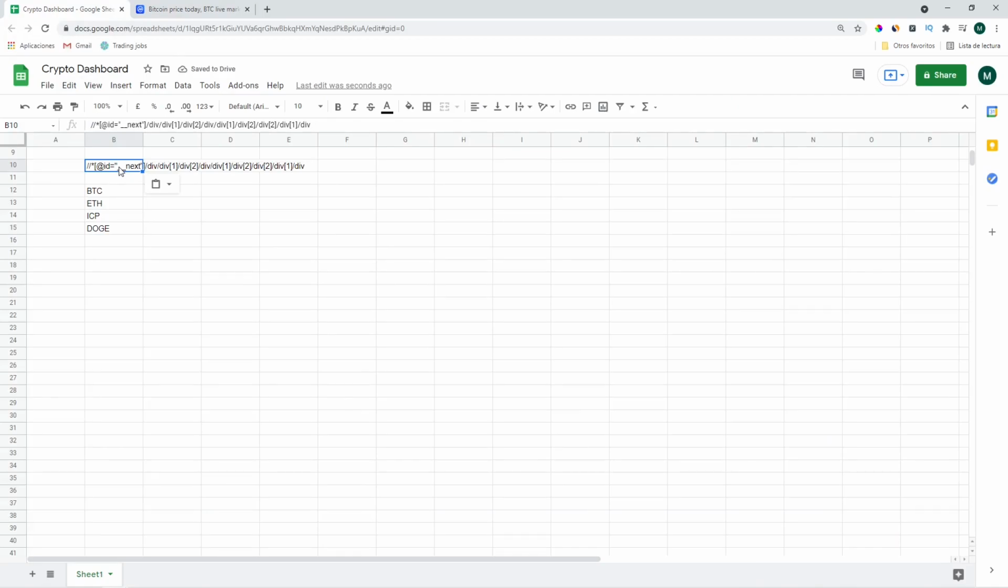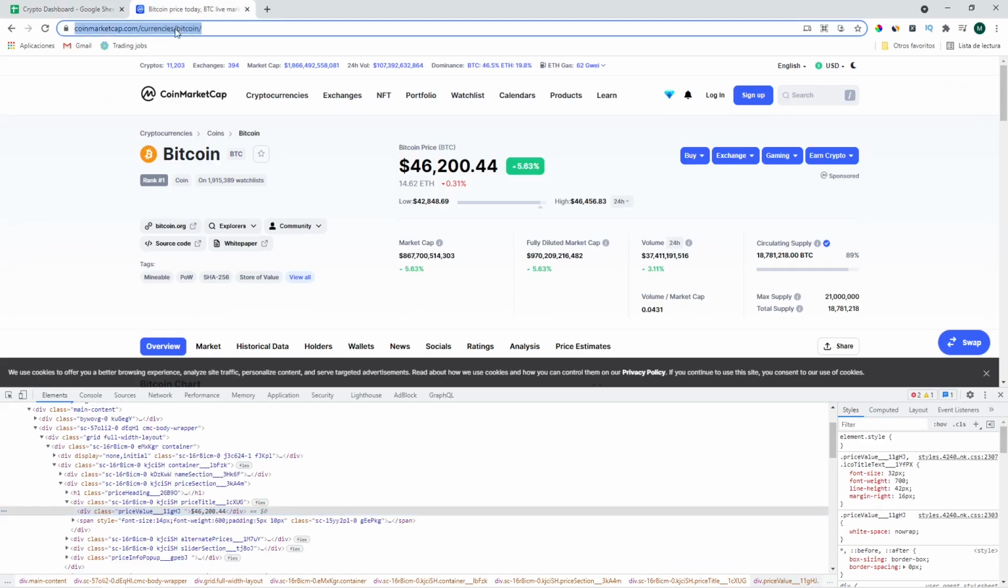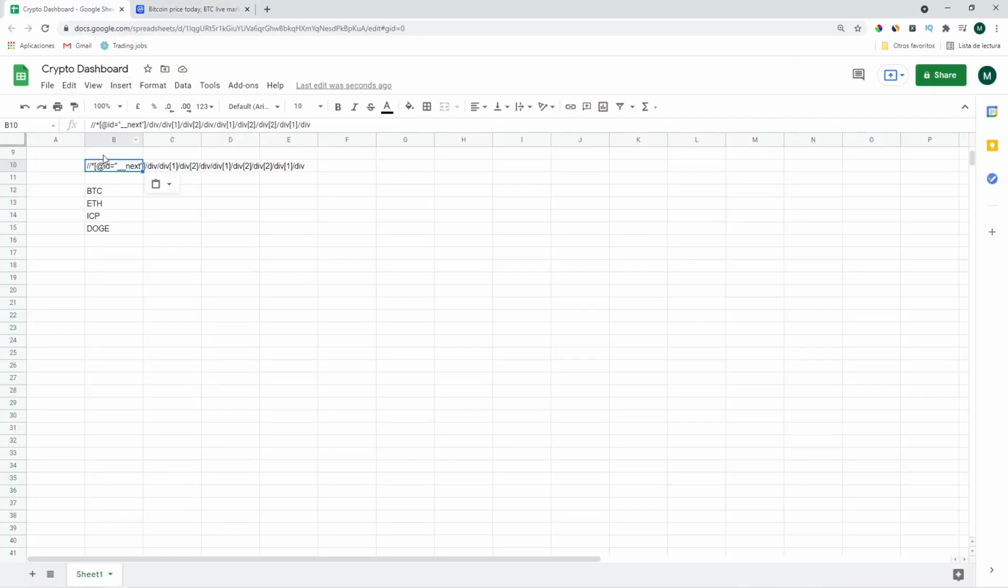And we'll also have to copy the base URL. In this case, it's this one. Let's paste it also here and remove the Bitcoin part. Let's remember what everything is. Let's call it base URL. This is the price XPath.